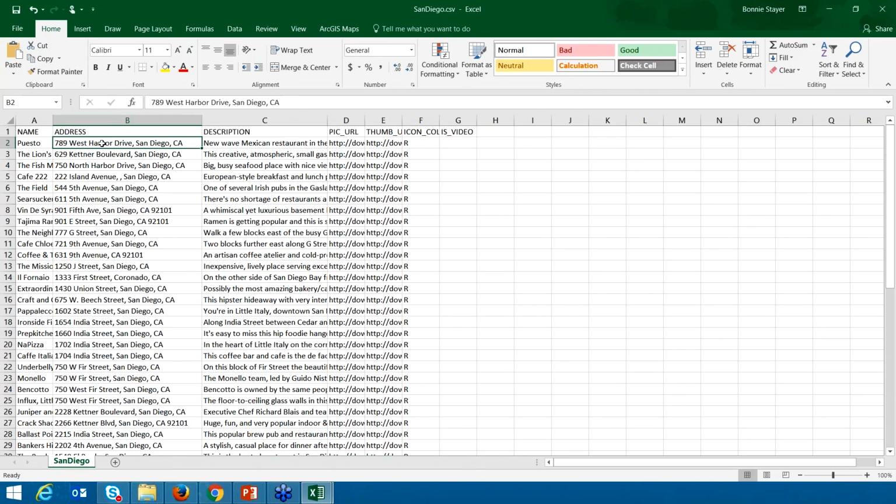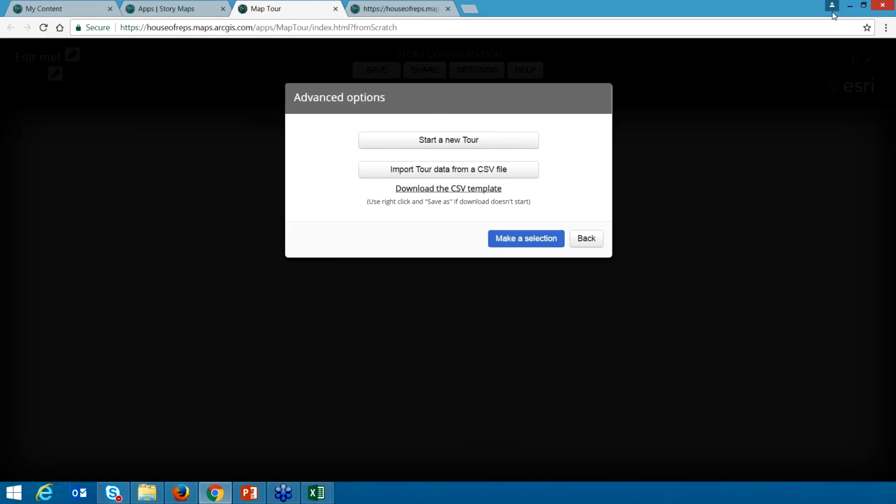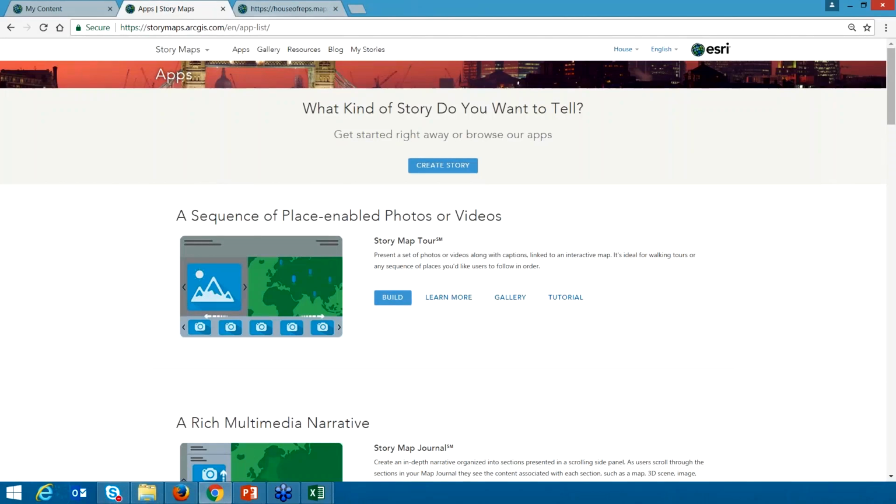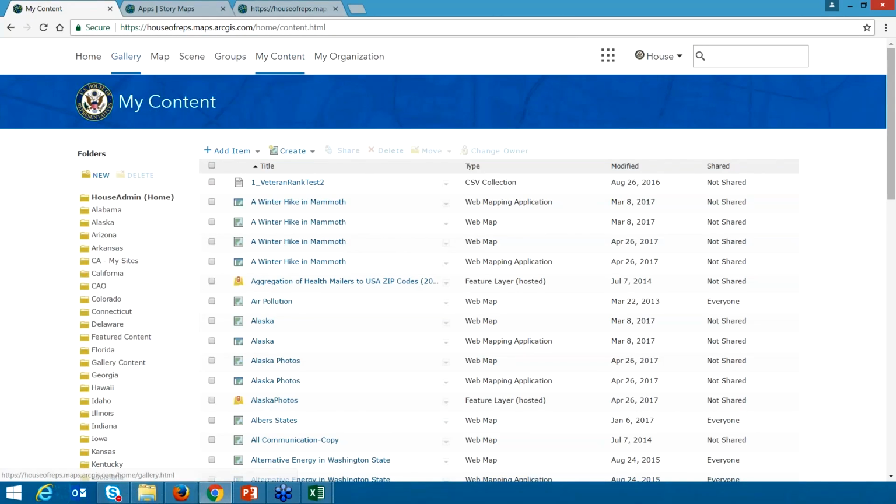This can be formatted the way we've got it here, where the entire address is in a single field, a single column. But if it's easier for you to format it separately, so you've got one column for the street, one column for the city, one column for the state, one column for the zip, that works fine as well. Doesn't really matter to us. So if this is a CSV that I want to create a MapTour from, instead of using the builder here from the Story Maps page, I'm going to go back into ArcGIS Online.